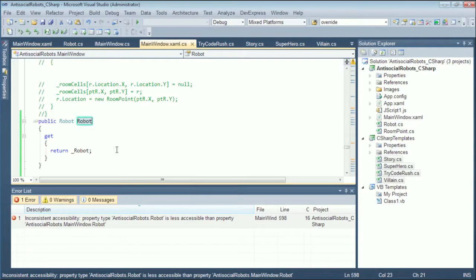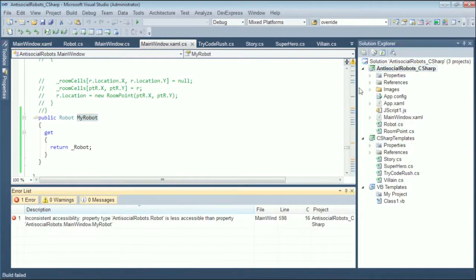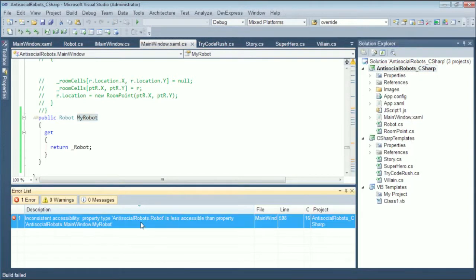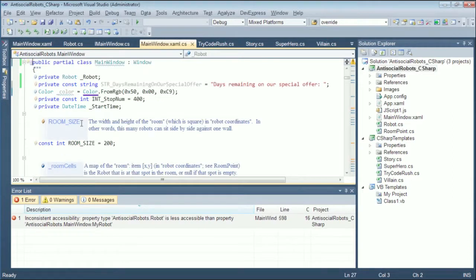Oh, let's rename this. Let's see if we can fix this. My robot. See if that fixes that. I think it's seeing something in the XAML. No? Property type is less accessible than property AntisocialRobots MyWindow.MyRobot. What is going on with that? I'm not understanding that error message.